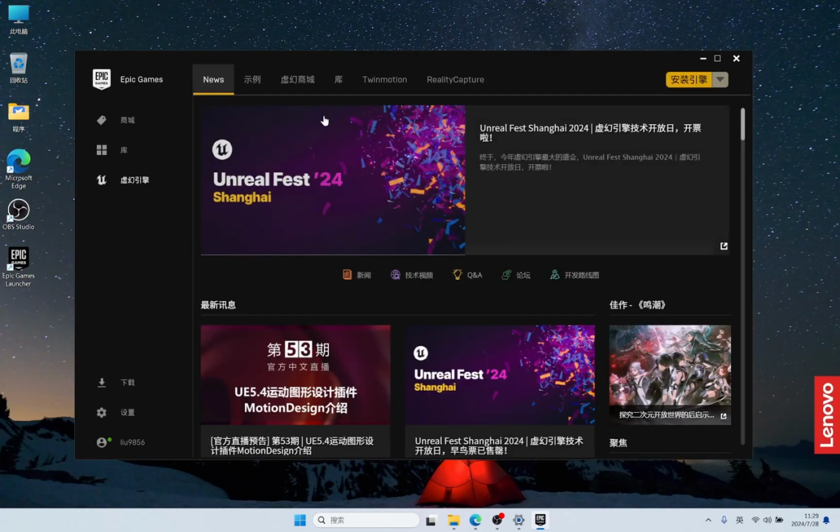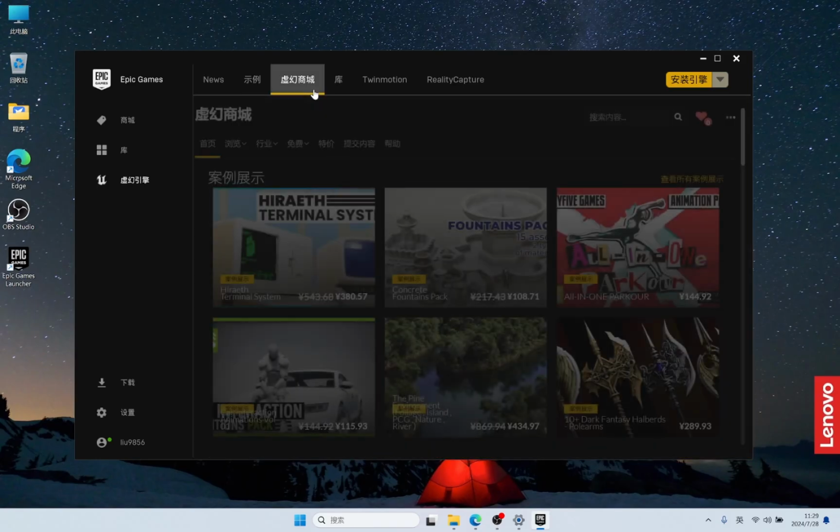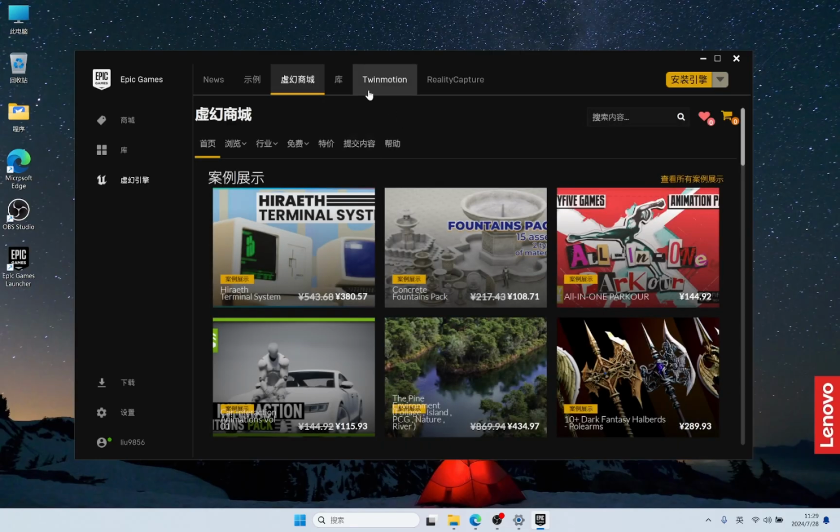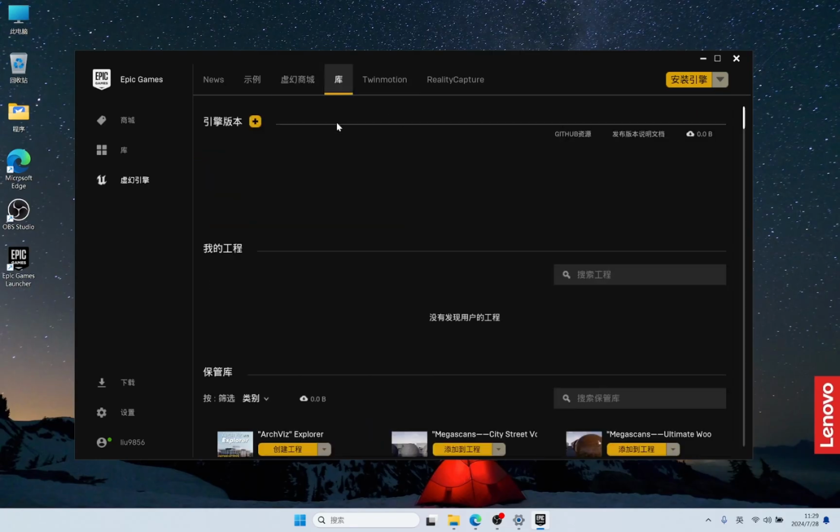Then we come to the Unreal Engine here. Then let's install the Unreal Engine. There are two ways to install this. If your computer doesn't have the Unreal Engine, you need to start installing from scratch. If you previously had an Unreal Engine, like me, then you can import the old Unreal Engine version into the new Unreal Engine version. We will also cover this import process later.